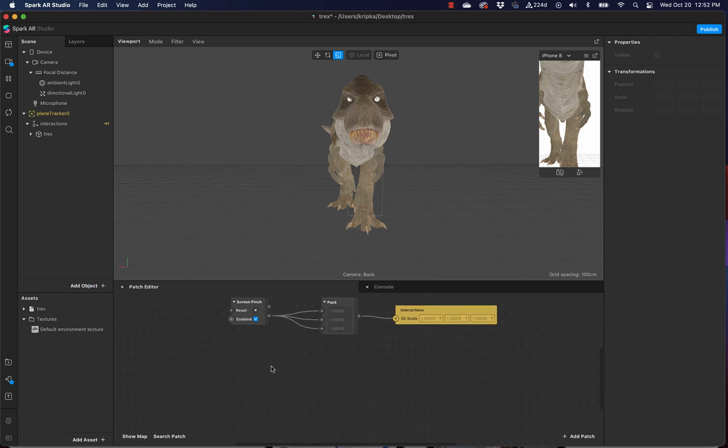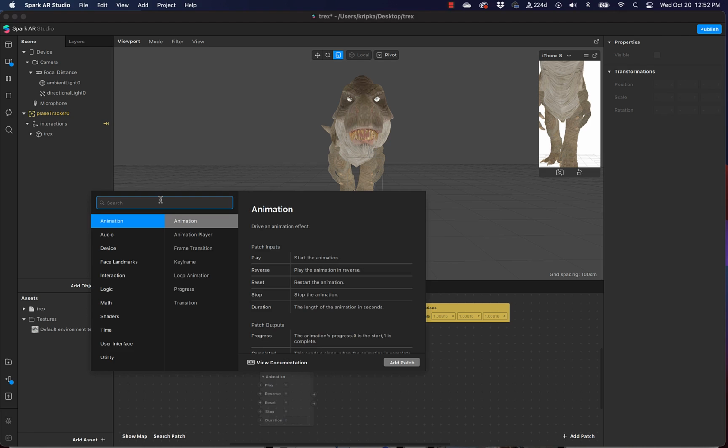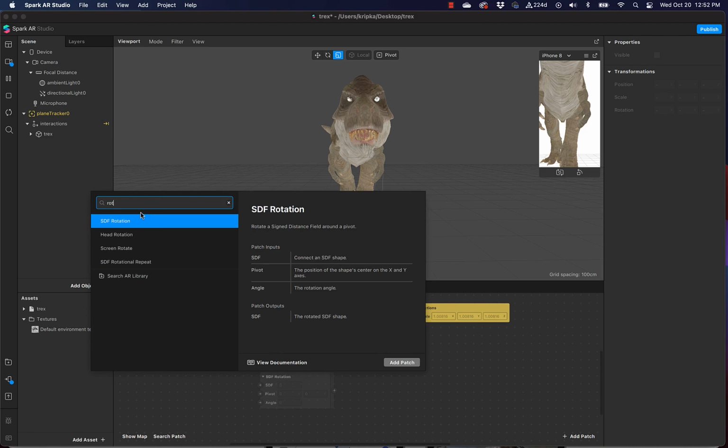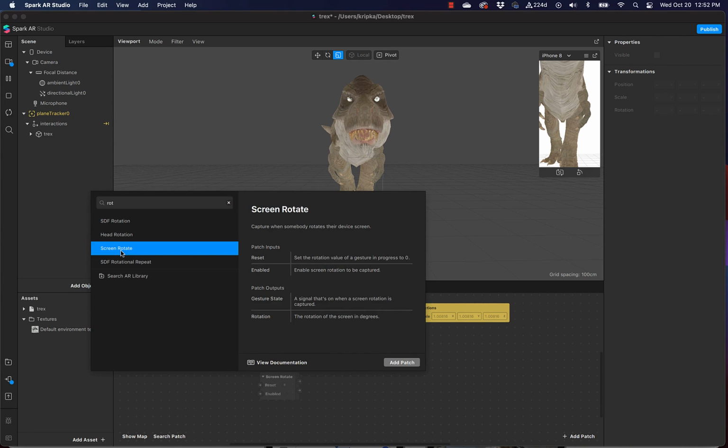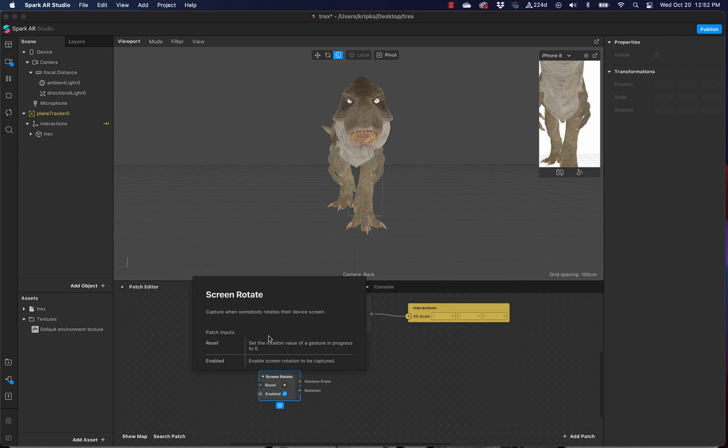So back in the patch editor, I'm just going to move over here. This is an infinite canvas. It doesn't really matter where you put things. I'm going to click on this and look for rotation. So screen rotate, that's the one we want. It would also have been in things here. And we have this gesture state and rotation. Again, we should always be aware of the info: screen rotation is going to set the rotation of the screen in degrees. So that's one number that's coming out there.